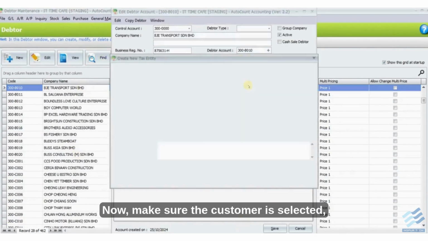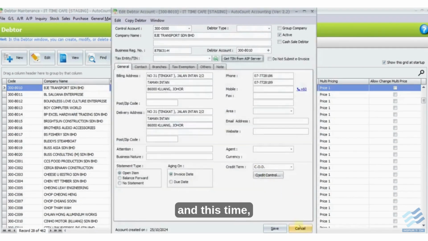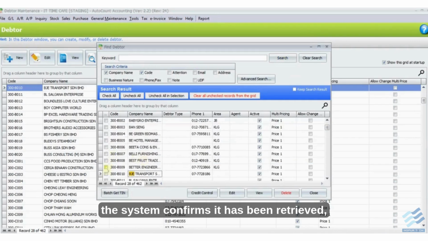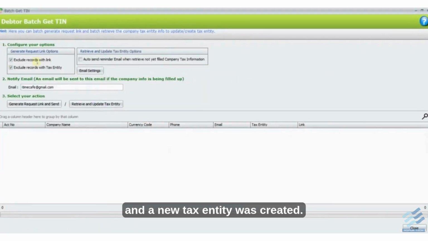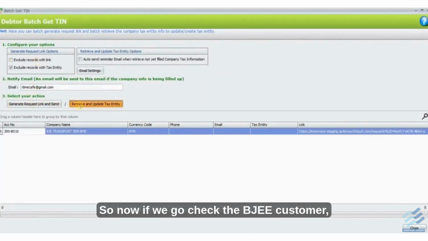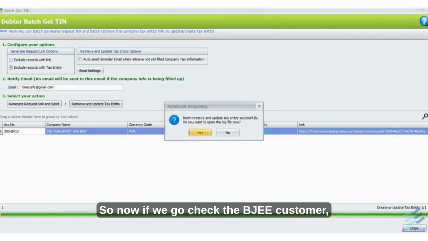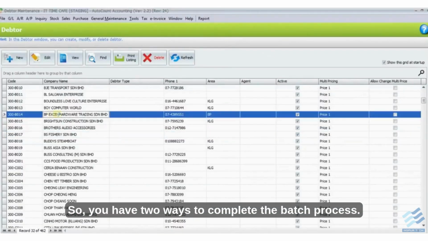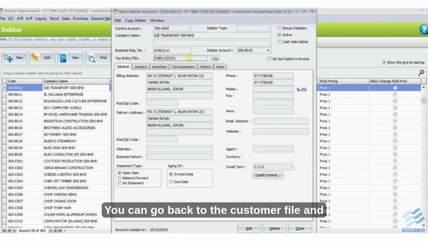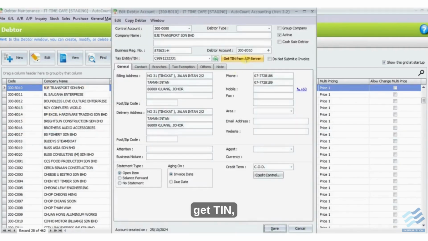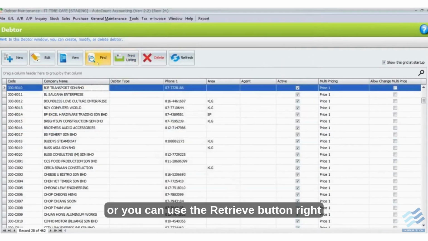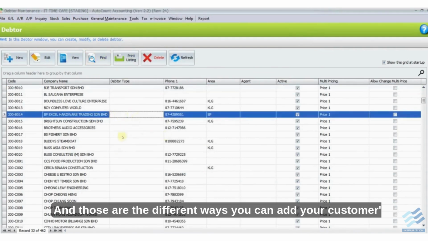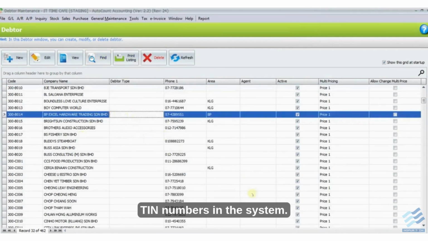Now, make sure the customer is selected, and this time, click Retrieve and Update Tax Entity. Okay, the system confirms it has been retrieved, and a new tax entity was created. So now, if we go check the BJE customer record, the TIN is there. So, you have two ways to complete the batch process. You can go back to the customer file and get TIN, or you can use the Retrieve button right here in the batch window. And those are the different ways you can add your customers' TIN numbers in the system.